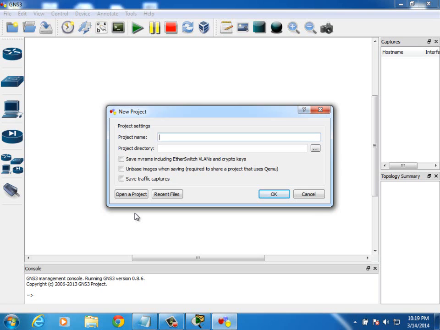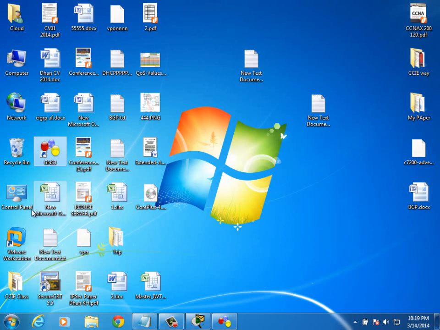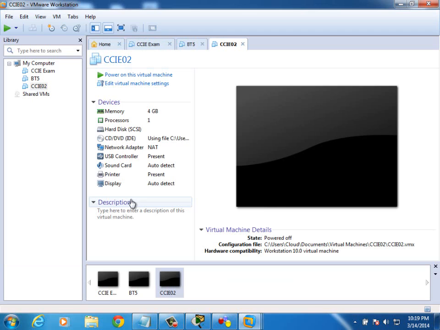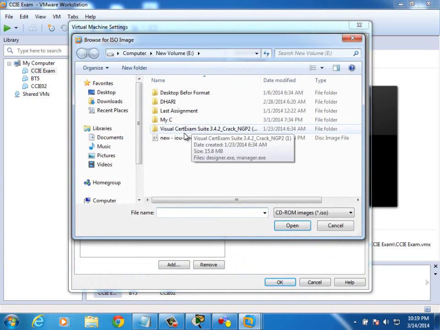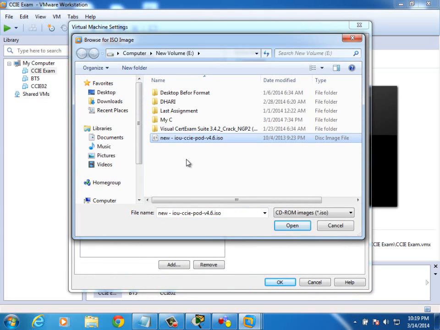GNS3 is open source. I will give you the idea for this software later on, and Packet Tracer is from Cisco Systems. We have another choice, which I believe is usually used for CCIE. You can use VMware to run this software, called IOU CCIE pod. This image you can run in VMware, and it provides a specific topology for the CCIE exam. Maybe later on you can copy it and deal with it.